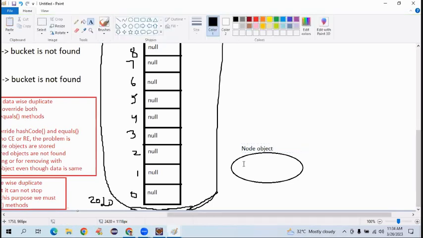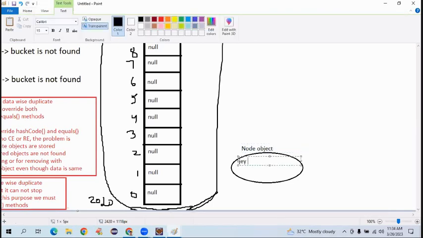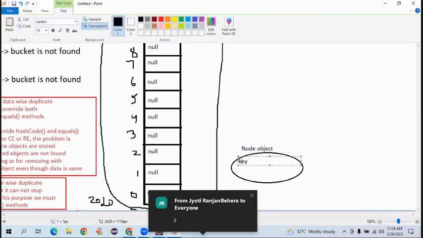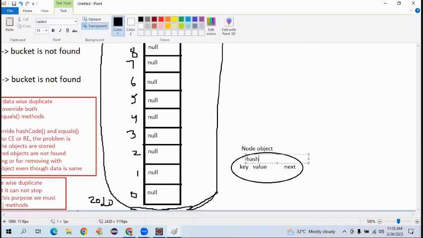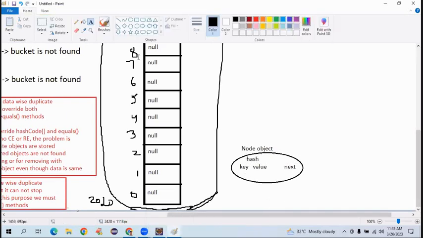How many reference variables does the node object contain inside? Key variable, value variable, and next variable. Is it a double linked list or single linked list? Single linked list. And also we have a hash variable, which contains the hash code of the current node.